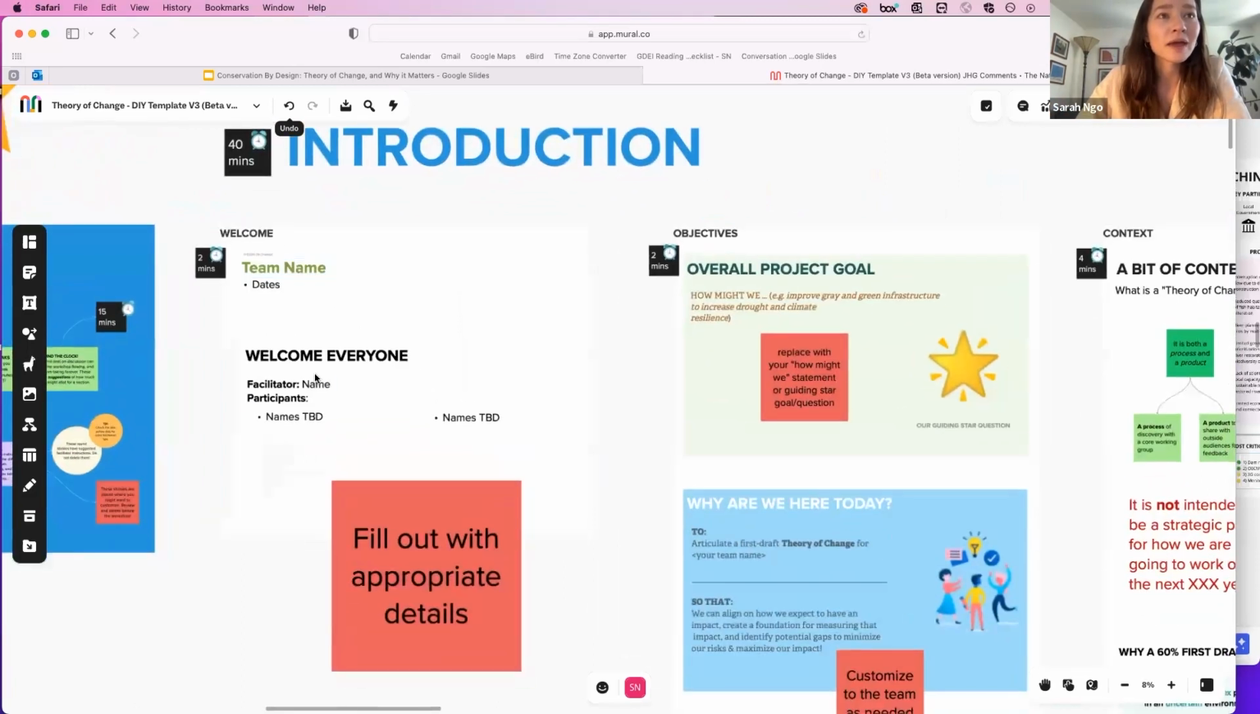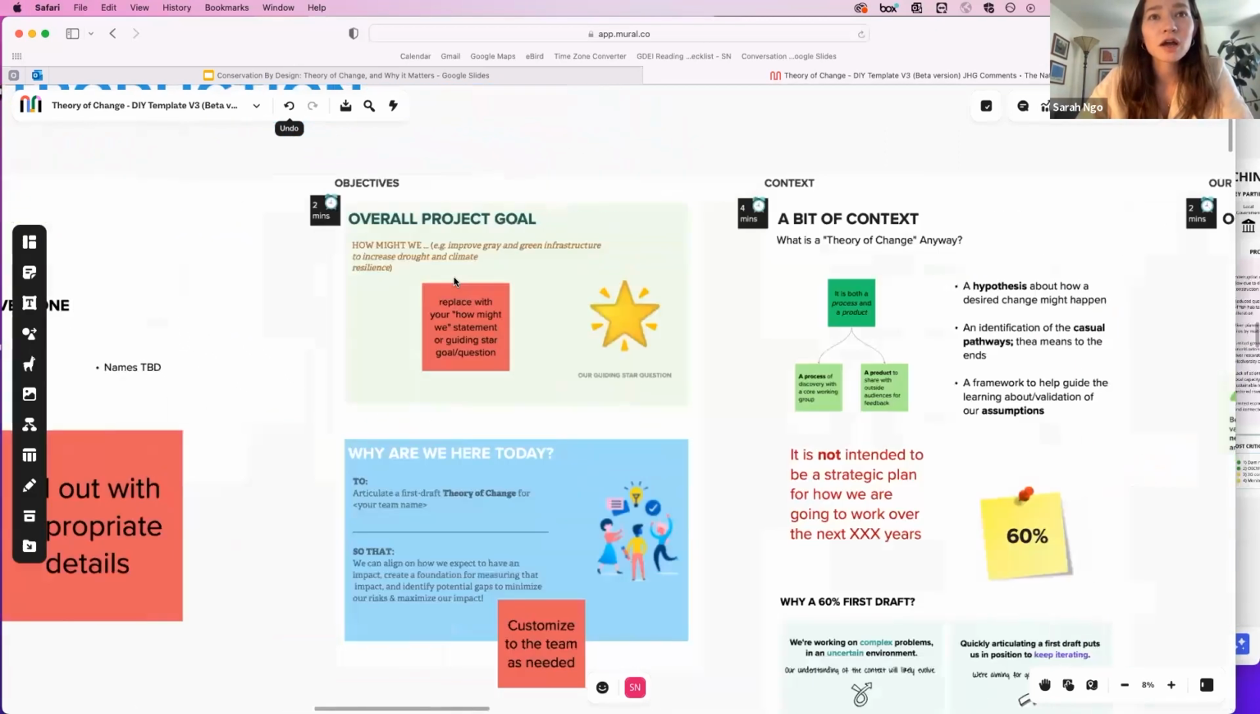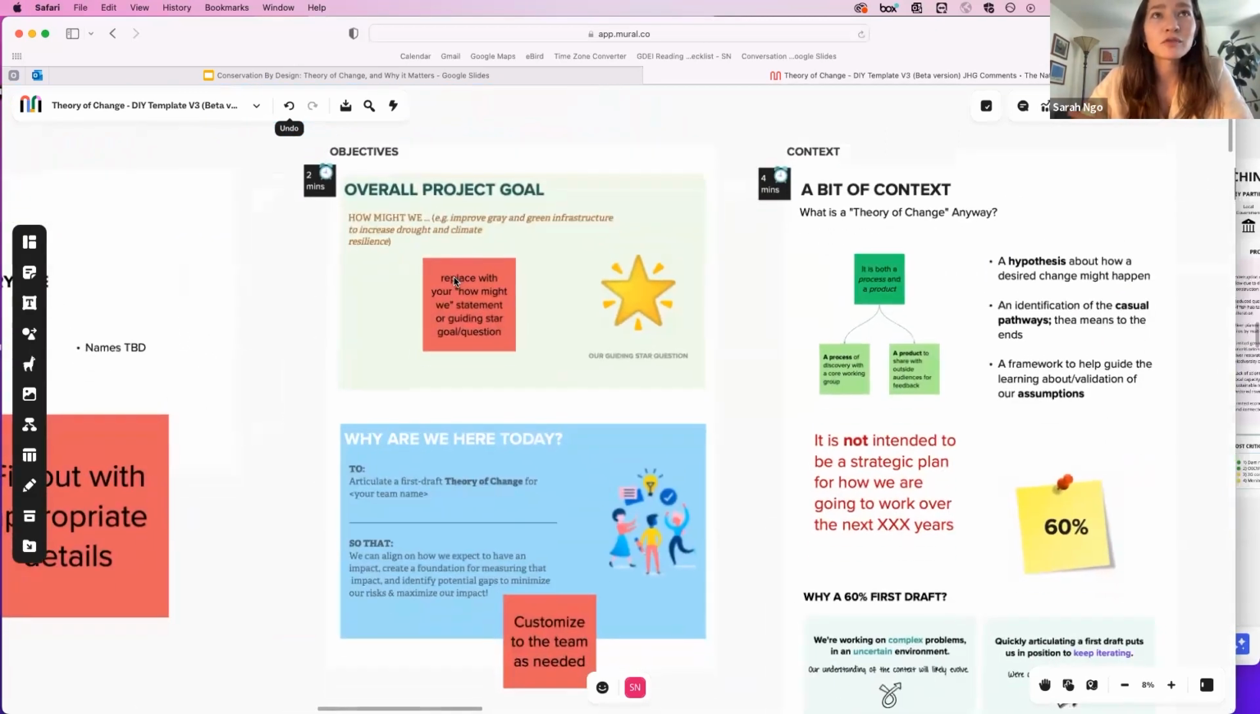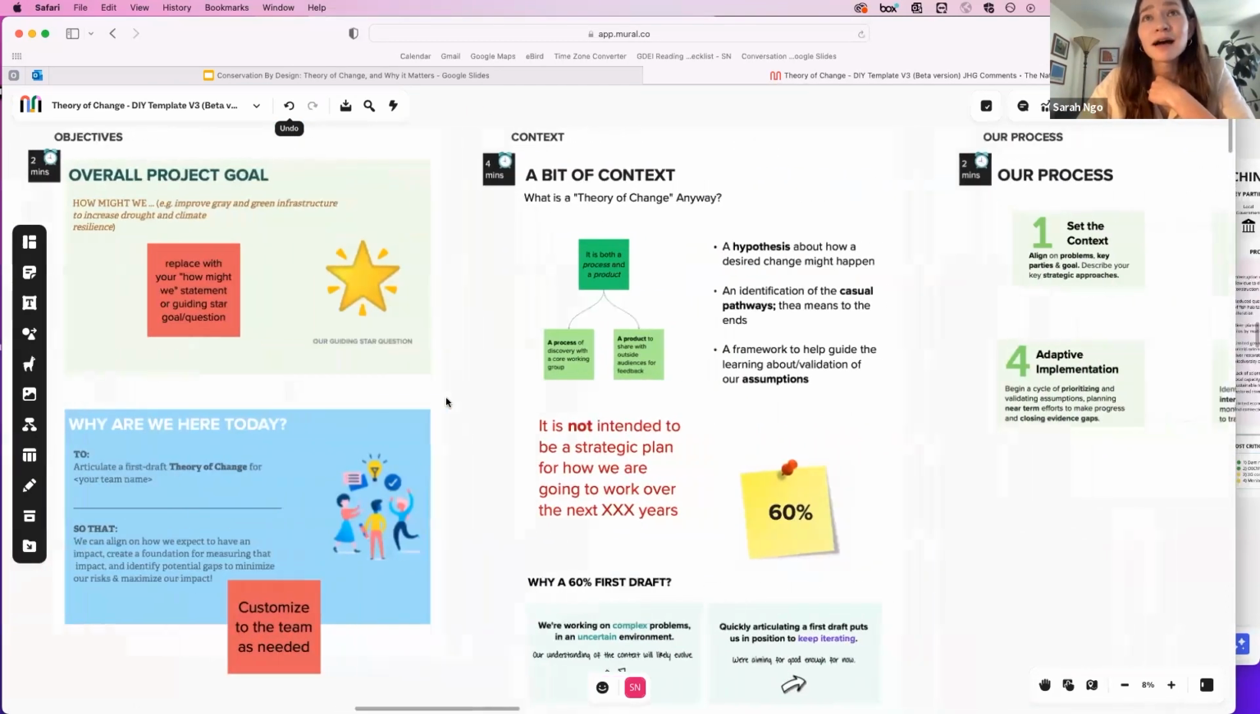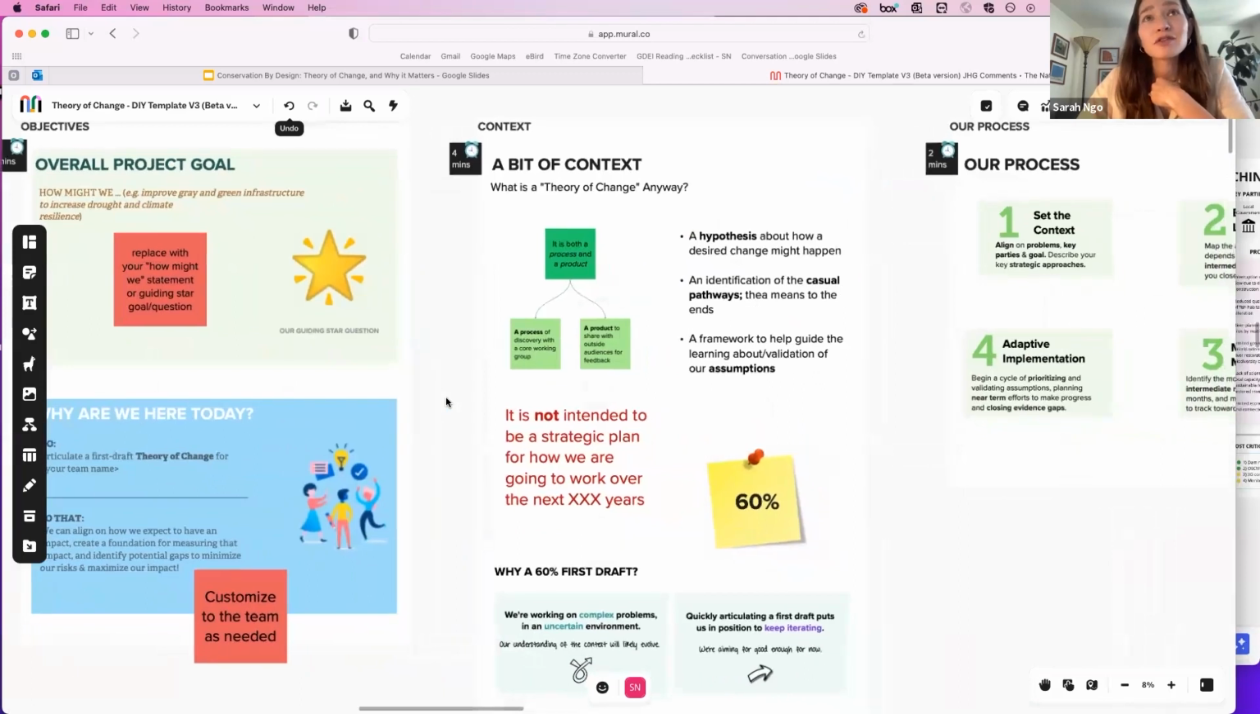So there's a little panel here where you can fill out the high-level details of why we're here, a moment to put some objectives. What are we trying to achieve with this workshop? What team is this for, et cetera. Some of those basics are really useful and grounding. A little bit of context about the theory of change.